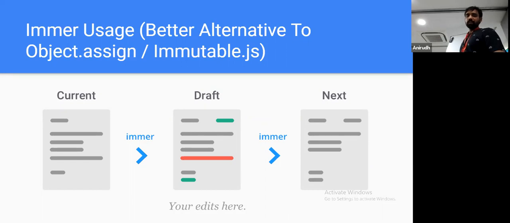As you see in the image, you have the current state. It also has a draft state. All the edits go to the draft state, and a new object is created by Immer itself. So you don't have to use object.assign or immutable.js. And immutable.js has a big learning curve.